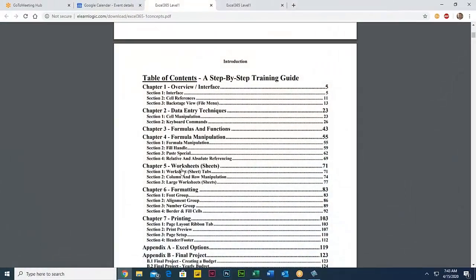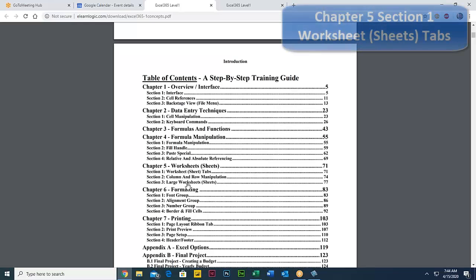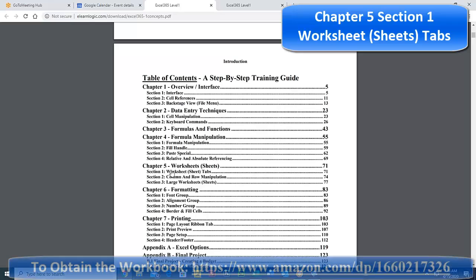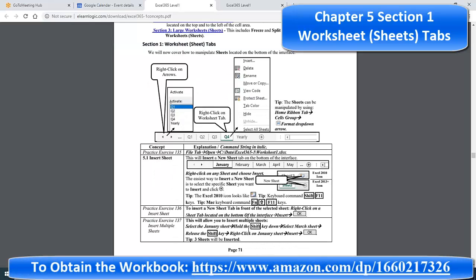Then we're talking about worksheets. We're going to go through and talk about the sheets down the bottom. We're also going to talk about columns and row manipulation, and then we'll apply those to a large workbook structure. So we're going to start right down here where it says worksheets.